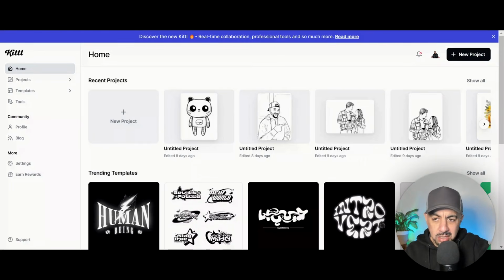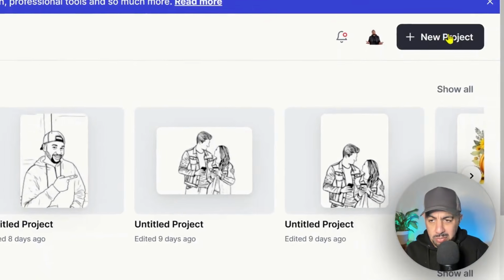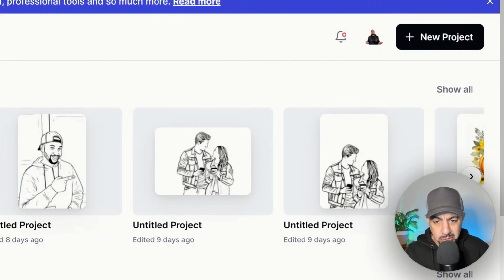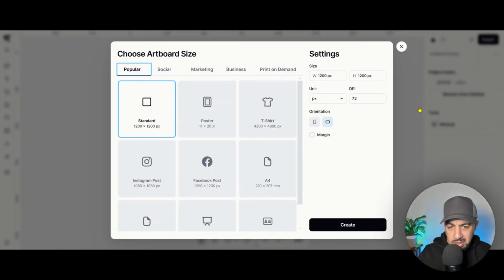Okay, I've just signed in and now I'm just going to go to new project, which is in the top right hand corner. Start my new project. Okay, once I've clicked that, I'm here to do my artboard size. And what's really fantastic about Kittl, you're able to do any size you want. And you can obviously put the DPI that you want. So I really like this about Kittl because you can get the exact size you need.